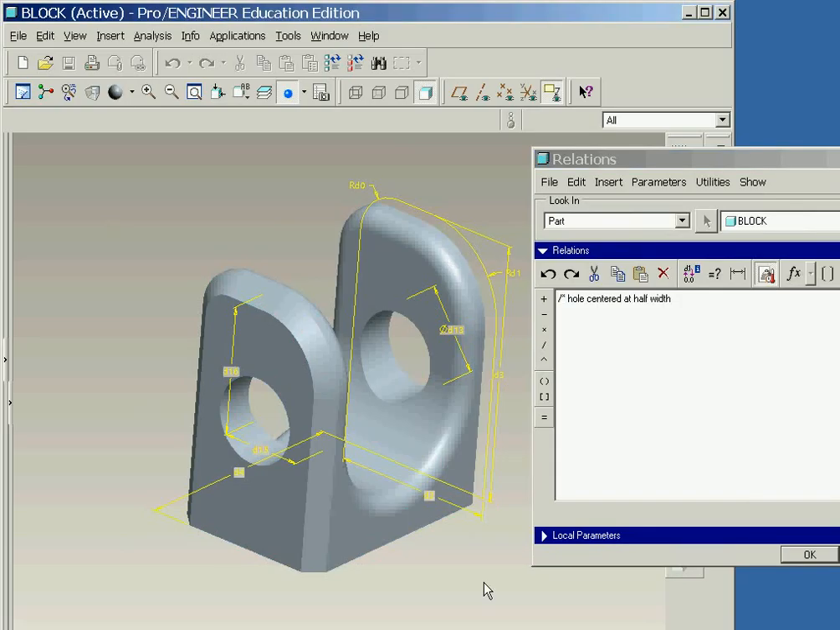We'll start by typing in the comment line /** followed by hole centered at half width, and then press the Enter key. The actual relation is entered on the second line with the equation D15 equals D2 divided by 2. Let's now add the second relation, which will ensure that the hole is halfway down from the top of the block. We'll first type in the comment shown here, followed by the relationship equation D16 equals D3 divided by 2.